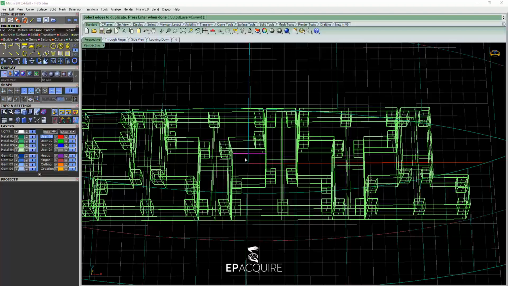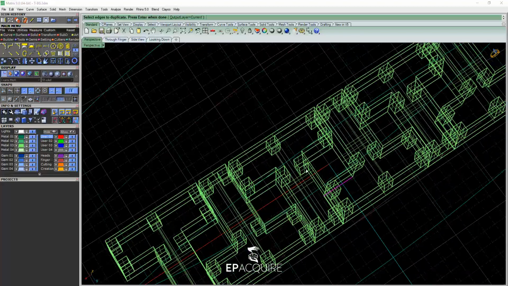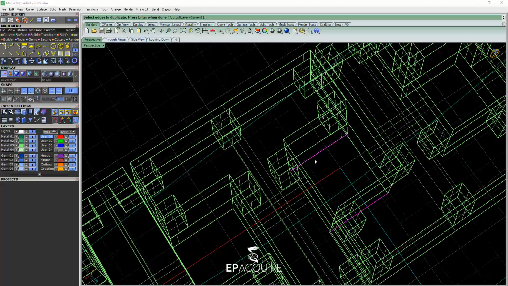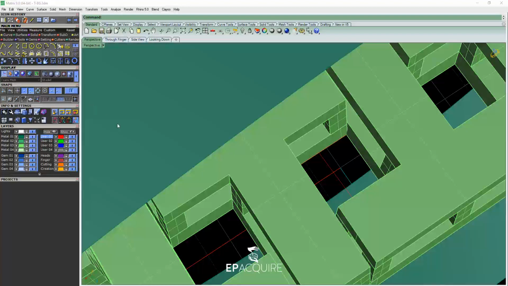I want to duplicate that edge there, and this edge right here, and hit enter. And then I want to draw just a single line between those two. So from that midpoint there to this midpoint here. Now what that's going to do is shade all that back up.